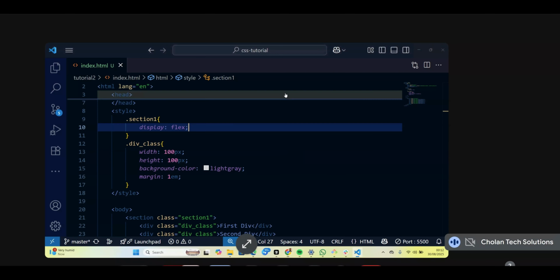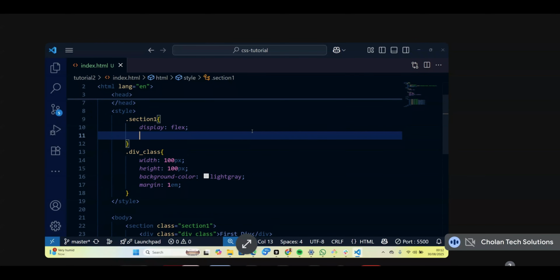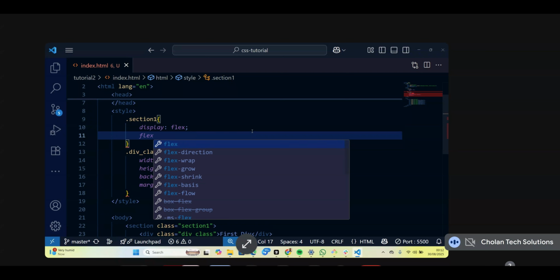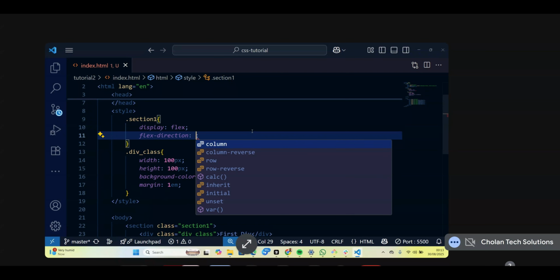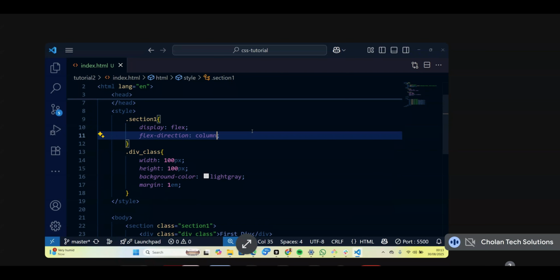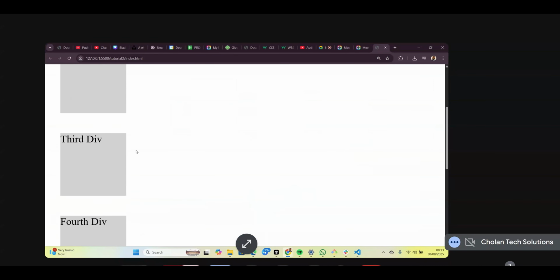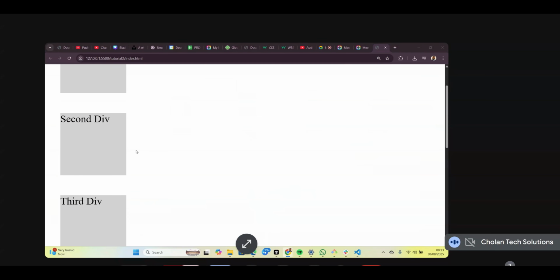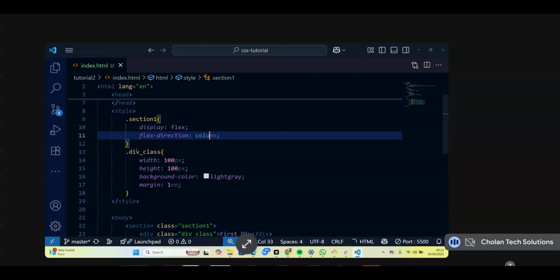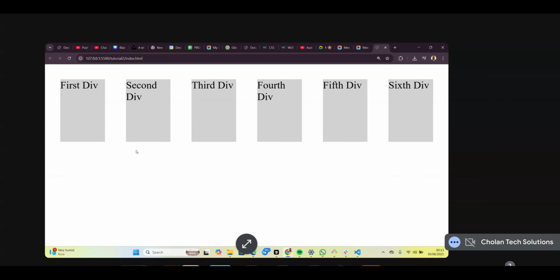Now we're going to add flex direction. How do we want to flex it? Do we want to flex it in a column form or in a row form? If we put it in column form, it goes straight along the y-axis. If we put it in row form, it goes along the x-axis.